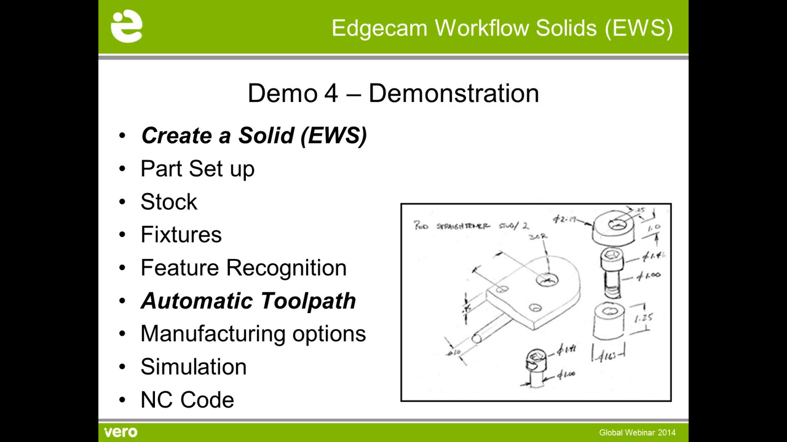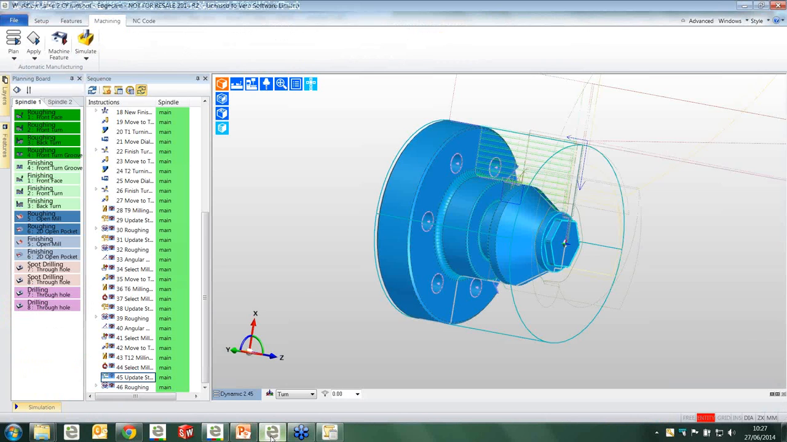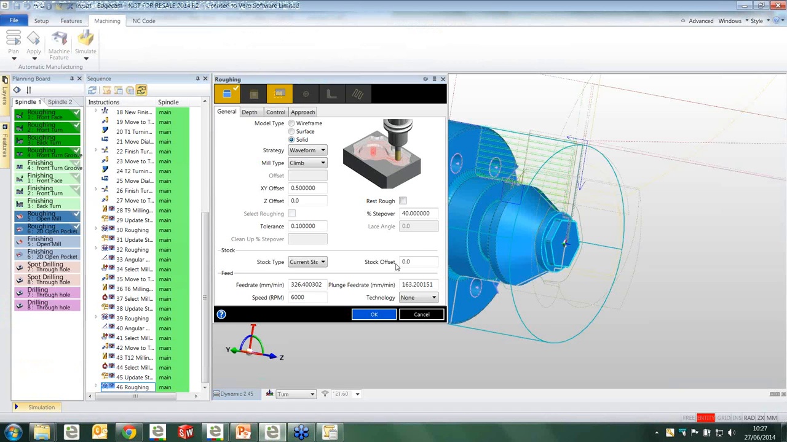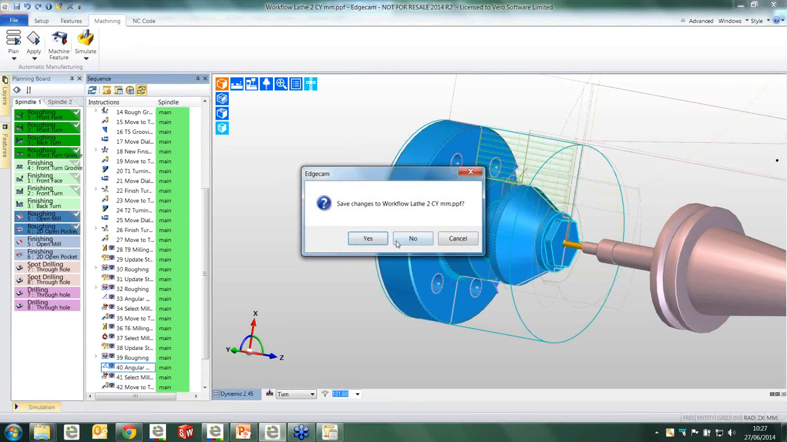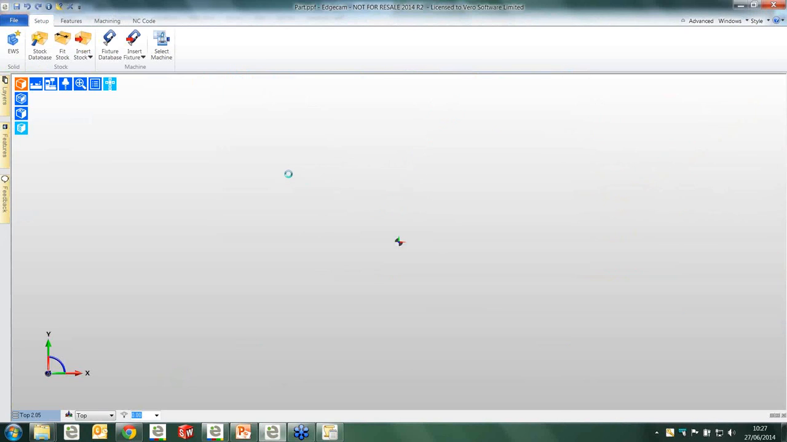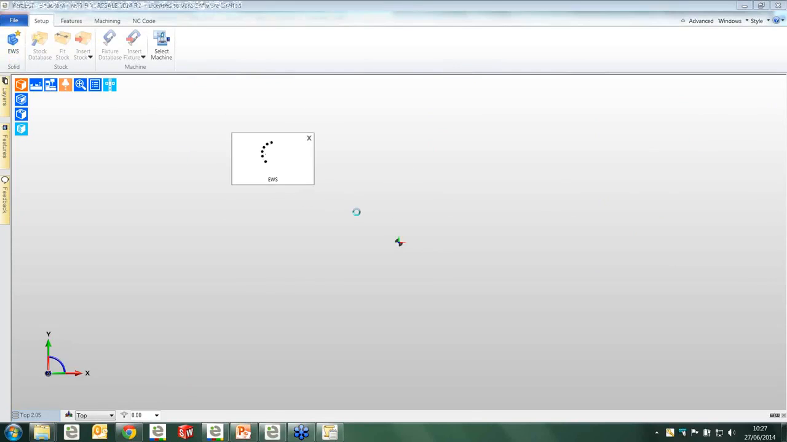So let's move back across to Edgecam and we'll create a solid model, and then we'll go through the same process again of setting the part up before manufacture. Okay, so we'll just finish the part here and just start a new file. So we'll start a new mill part, and this time I'm going to use the new command EWS. This will launch the solid model environment inside workflow.